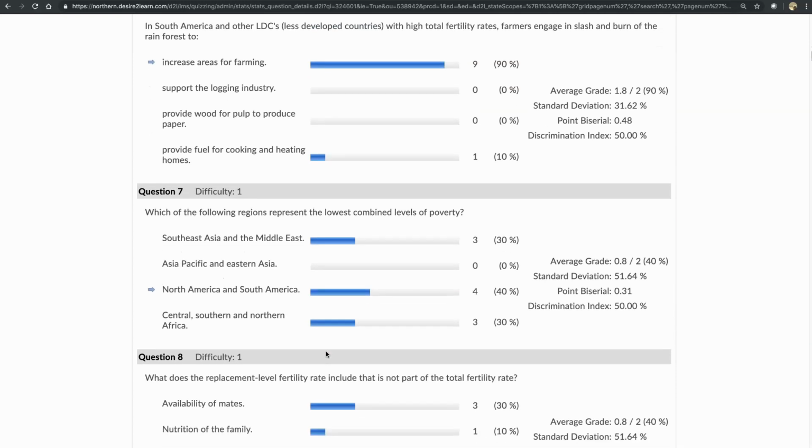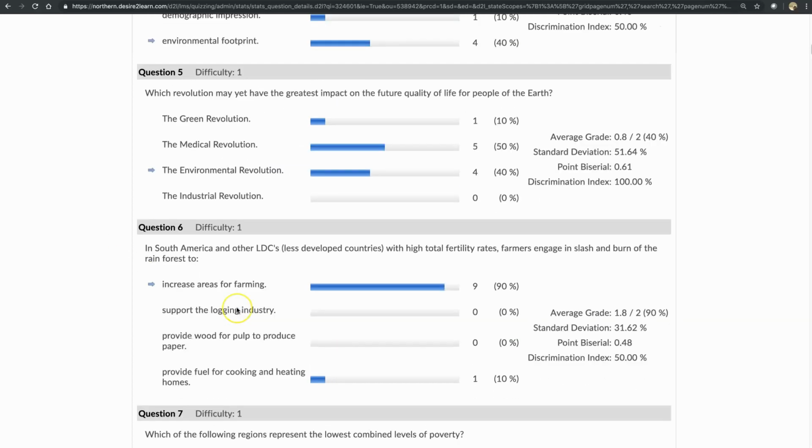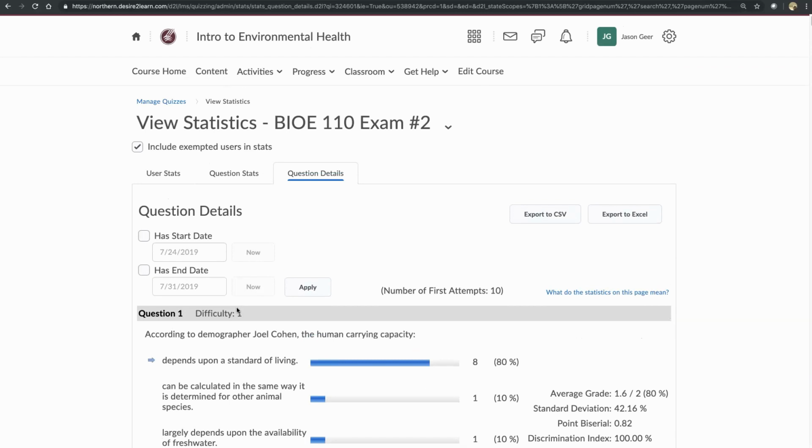And if we scroll down, we can see that this question here, number 7, must have been very confusing for the students, because it's kind of across the board here, so it wasn't very clear exactly what the right answer was to them. So might want to even revisit that one as well.